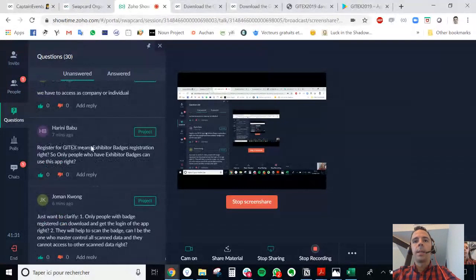Register for GITEX means exhibitor badges registration rights. So only people who have exhibitor badges can use this app, right? Okay, so no. Yeah, for you, exhibitors, it means that you need exhibitor badges registration, yes.